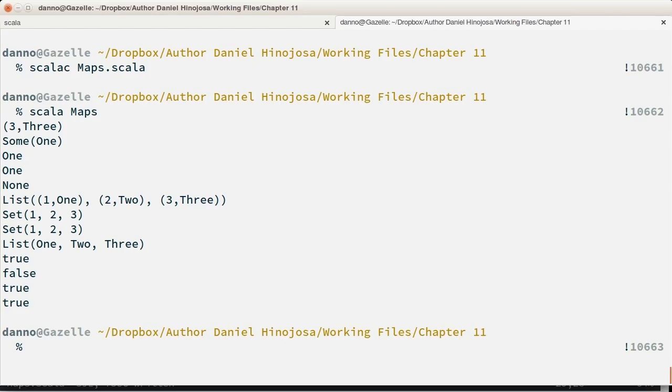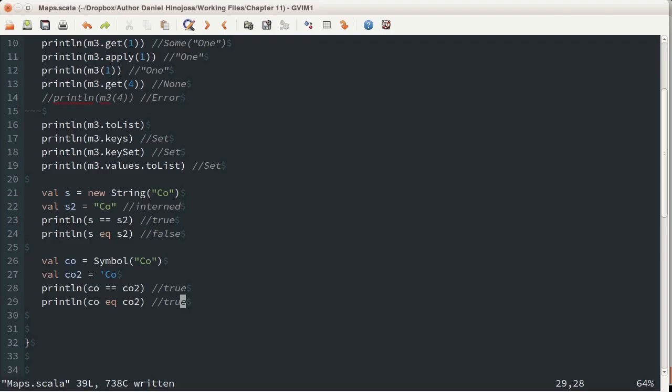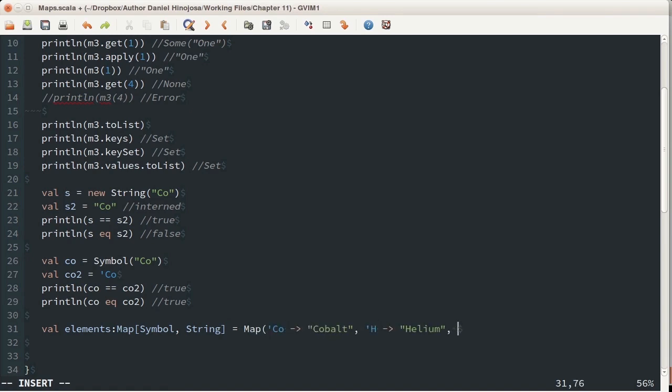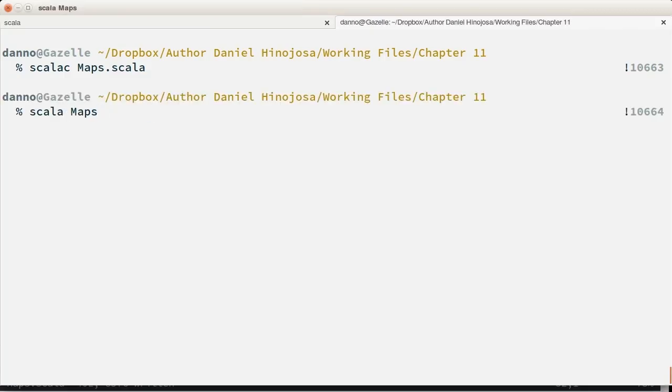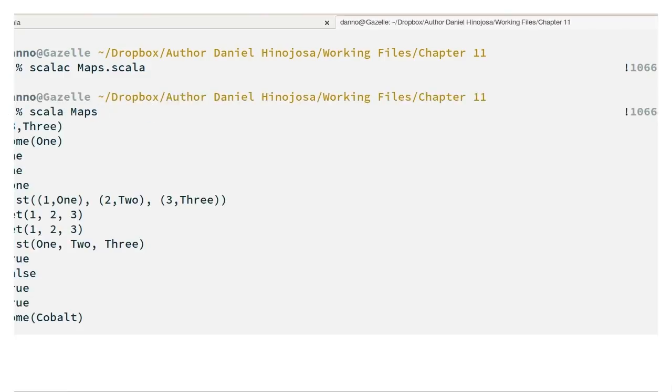Now, let's create a map with symbols. Let's create our own small periodic table of elements, and if we want to, we could declare that this map is going to be a map of symbols and their names. We can create that with the symbol and the string. And this is us retrieving a value with a key, that key being a symbol. Let's save it. Now let's give it a try. We get some cobalt. Looks great.